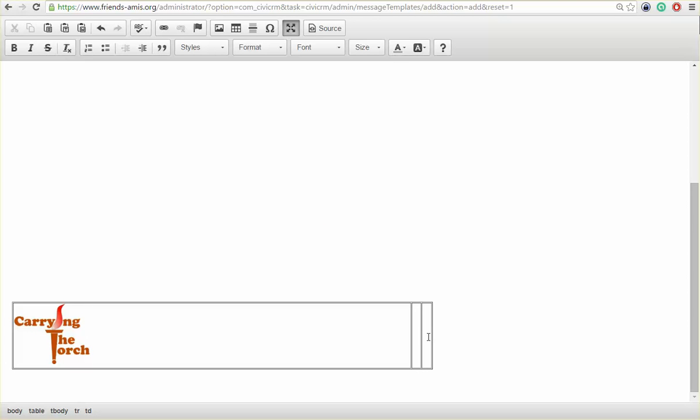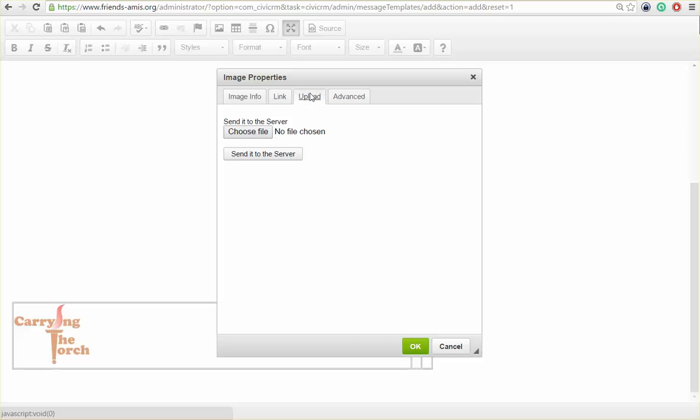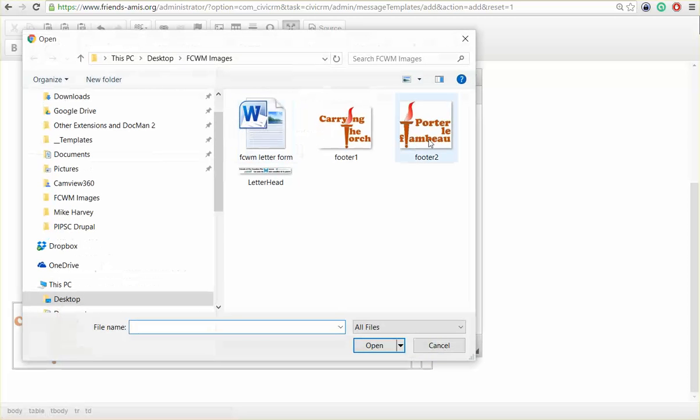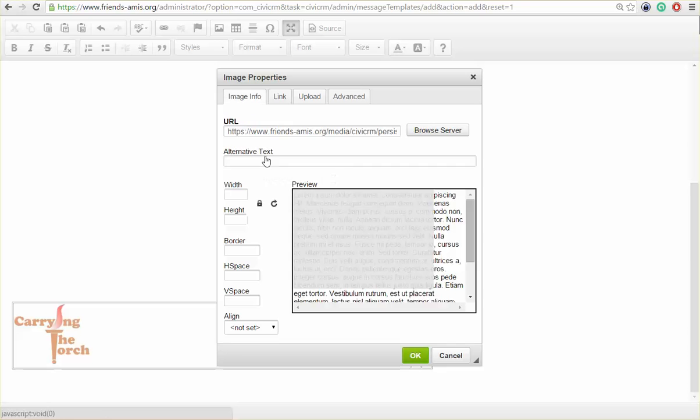Now I'm going to click on the third column, so I place my cursor over the third column and click. I go back up to the image manager again. I need to upload my other image, so I go to the Upload tab, choose it from my local computer, double click it to select it, and again I'm going to send it to the server, so upload it to the web server so I can use it in my template. So I choose Send to Server.